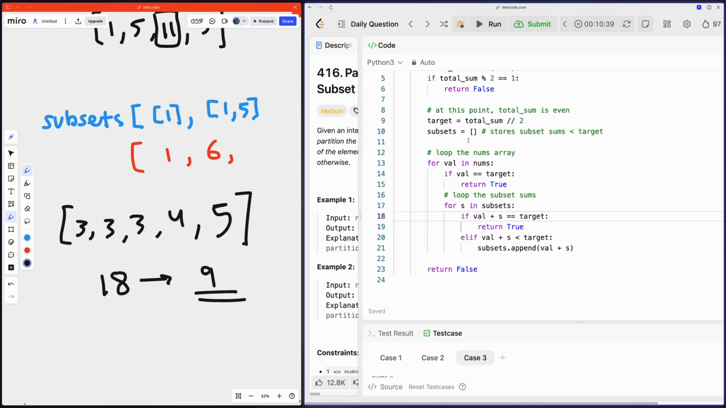So let's see. Oh, wait, in the very beginning, when we have a 3 at the 0th index, our subset is empty. Okay. So we should add subsets.append the value itself. I think that's what I'm missing.